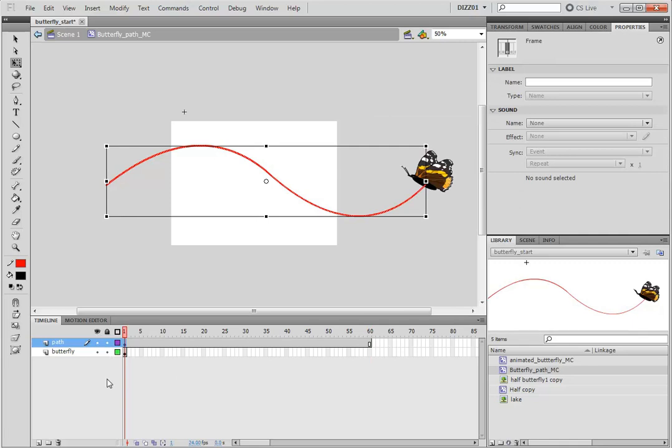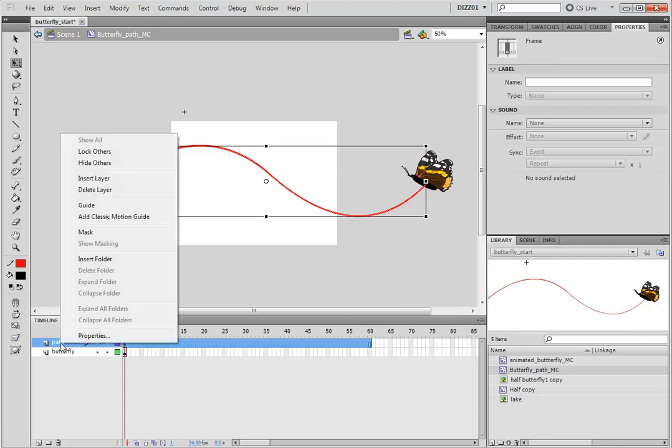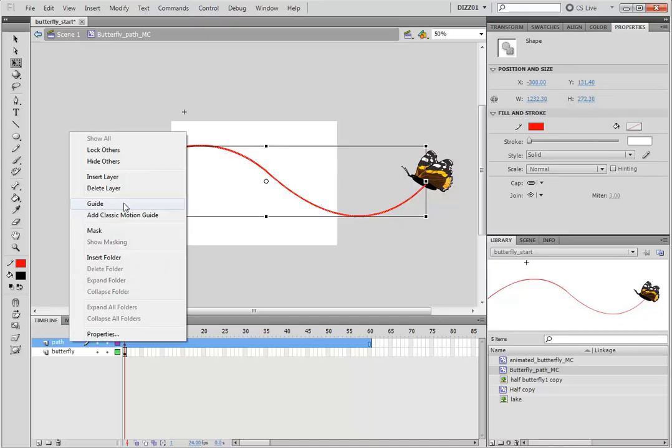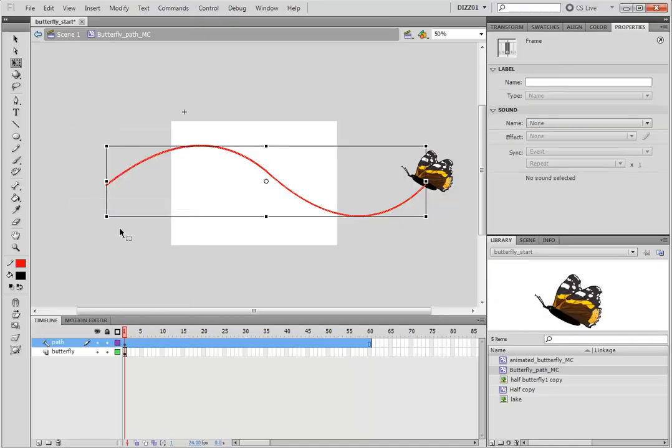Well, one more thing we need to do to the path layer is tell it to be a guide layer, not a normal path. You do this by right-clicking on the path layer, and here we've got all kinds of options that we can lock, insert, delete, guide, to make this into a guide, and we see we get this little sledgehammer icon telling me this is a guide. Unfortunately, it's not linked to the butterfly layer.